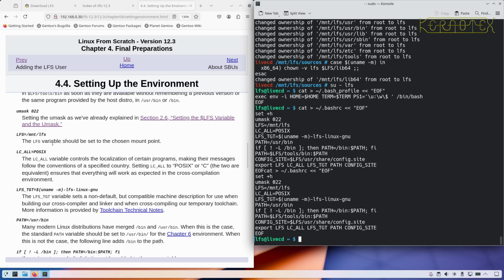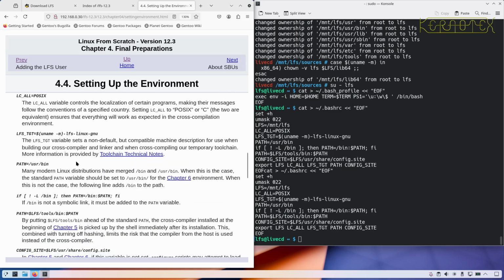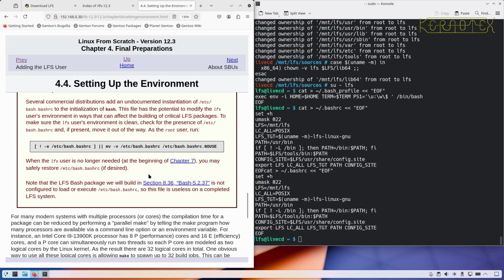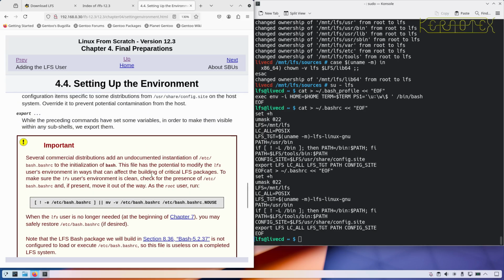As I said before, it sets the umask up for this user automatically and LFS, so I will check them, but there's no real point because it's in there by default. Every time we log in, they'll be set.